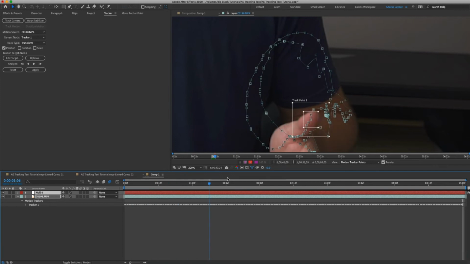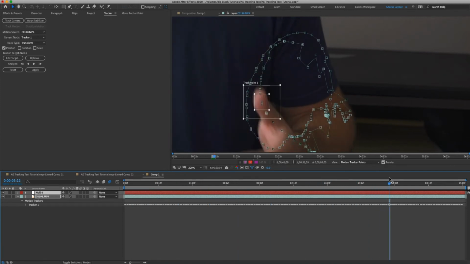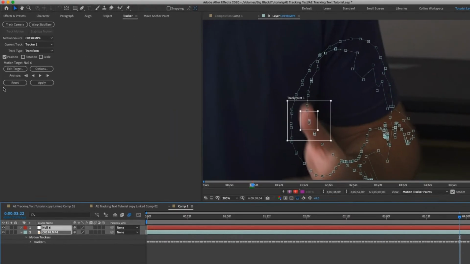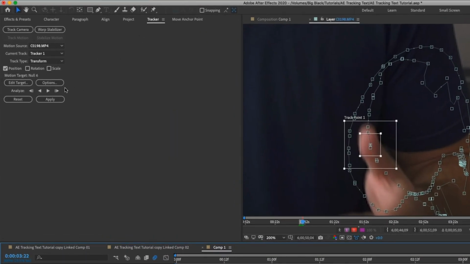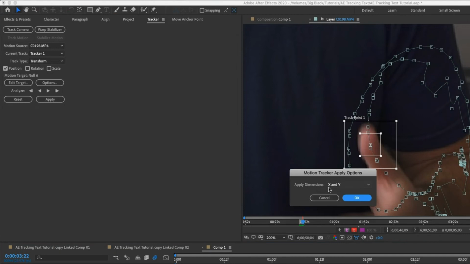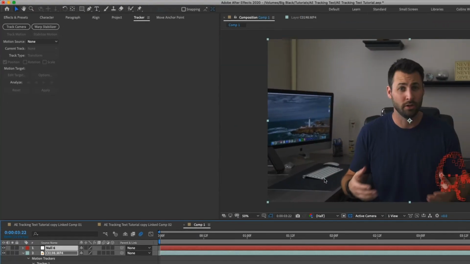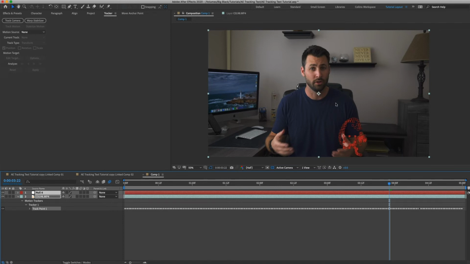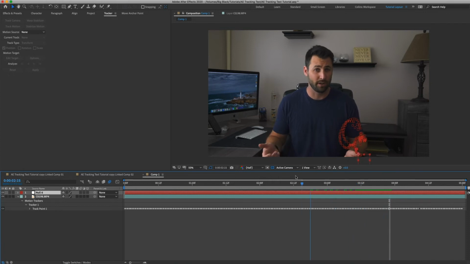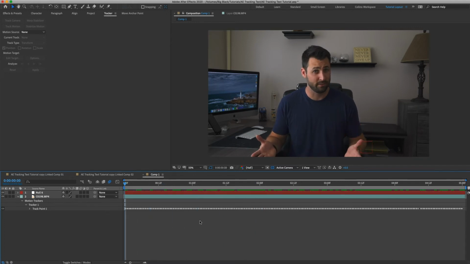So I'm pretty happy with how that's playing through, and the way we save these changes and make it permanent and apply it to the null is you go over here into the tracker panel and click apply. And X and Y, that's fine. Click OK, and boom, we're back in our composition, and you see all these keyframes on the null object right there. You can see how it got applied, and now our null is moving exactly how our tracker was moving, and that's looking really good. So that was the hard part.